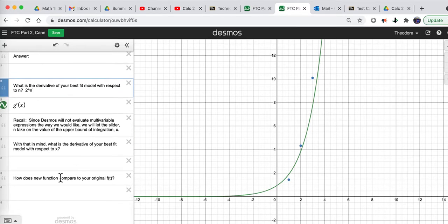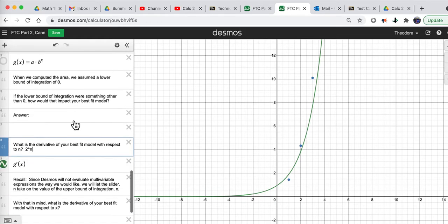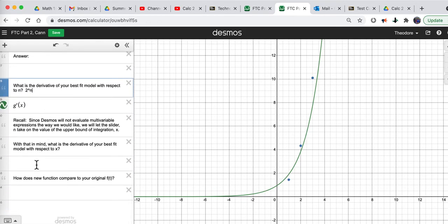All right. Since Desmos will not evaluate multivariable expressions the way we do, we let the slider n take on the value of the upper bound of integration x. That's the second fundamental theorem of calculus. So with that in mind, what's the derivative of your best fit model with respect to x? Pretend all these n's were x's. What would you get? Well, we just said it was 2 to the nth. That would mean it's 2 to the x.